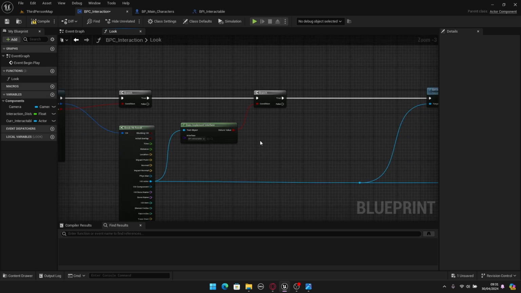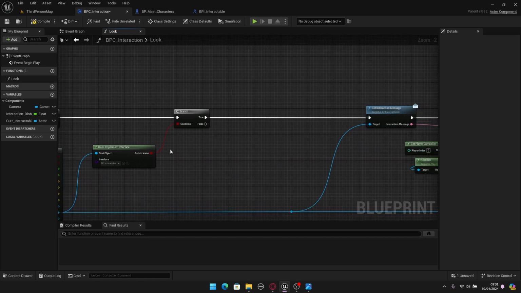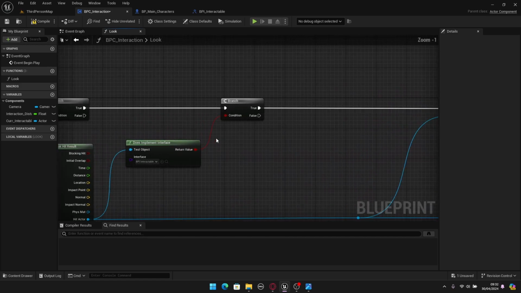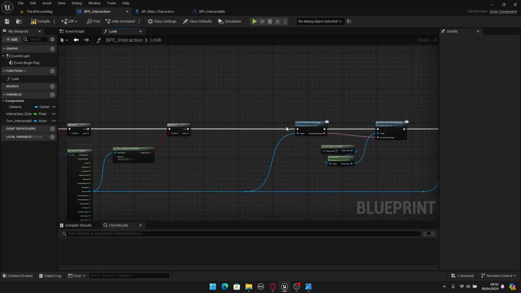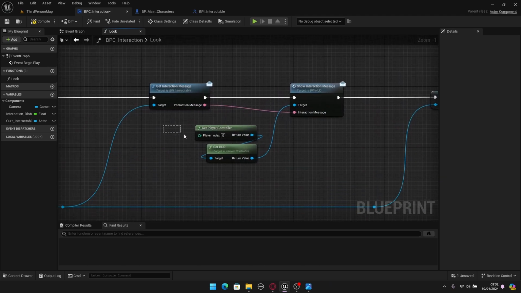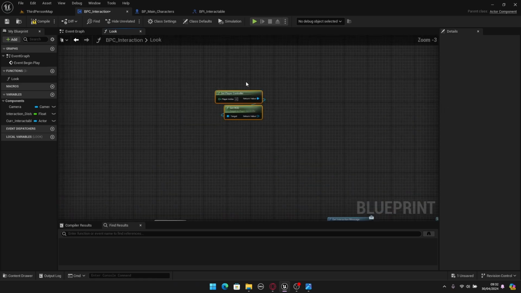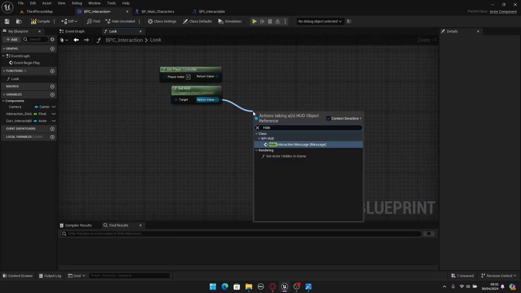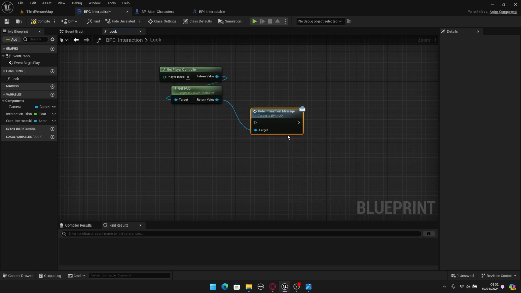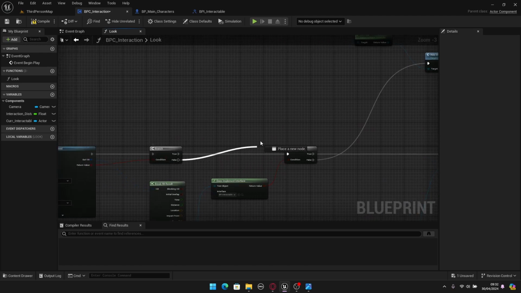So now we need to hide the message if we are not looking at something here, or if what we are looking at is not interactable. So we need to implement this false case here. From this false we need to hide the message. So let's copy this get player controller and get HUD here, and paste it up here like this. And now from this get HUD we can call the hide interaction message event from the BPI HUD interface. So let's call this, and let's connect from this false here and from this false here.